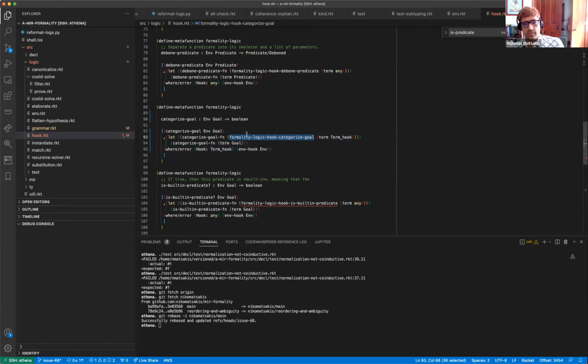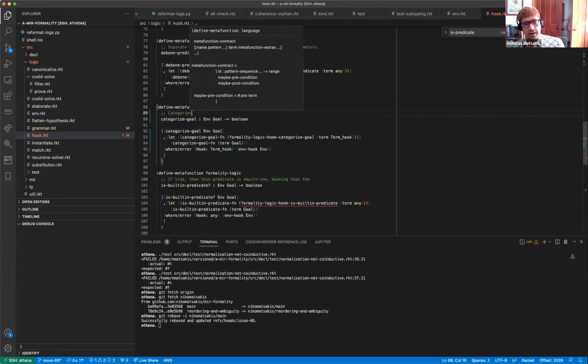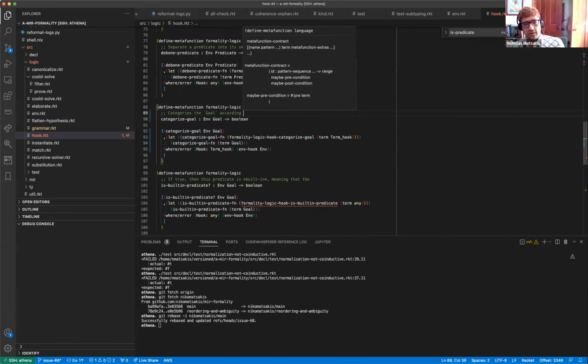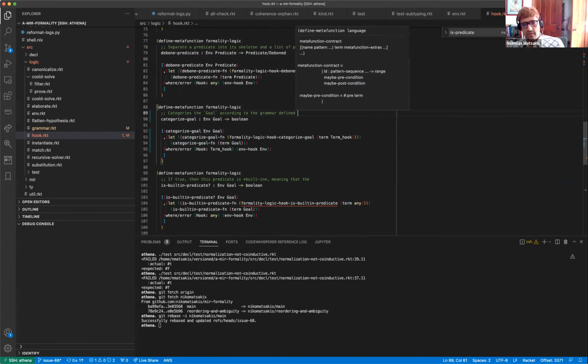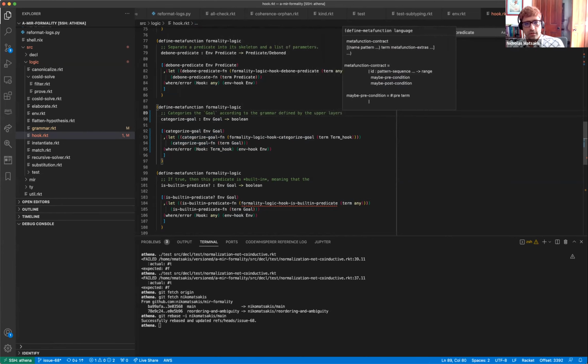Then we call this comma, which brings us out of regex, out of logic land and into Racket land. We call the accessor, which pulls out the field from the struct. We call that categorize goal function with the actual goal. So this just does the little trick to categorize the goal according to the grammar defined by the upper layers.